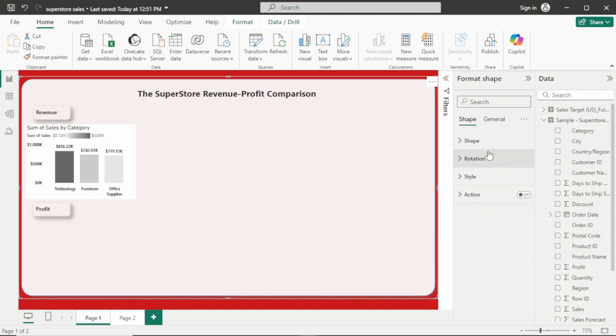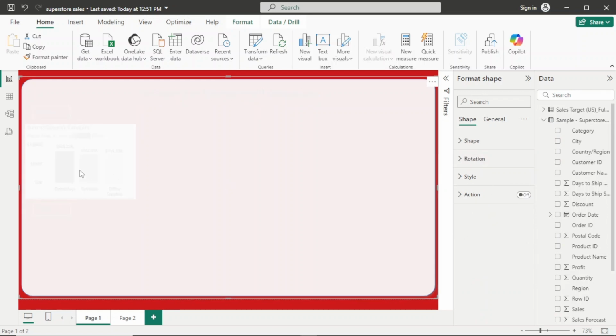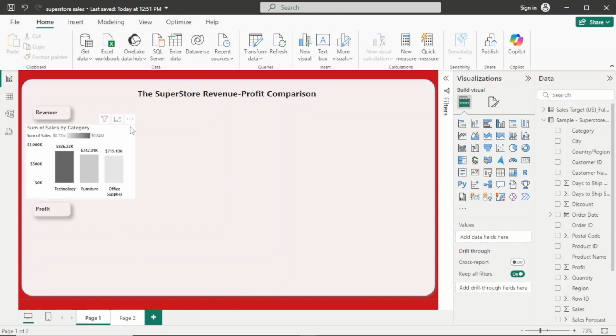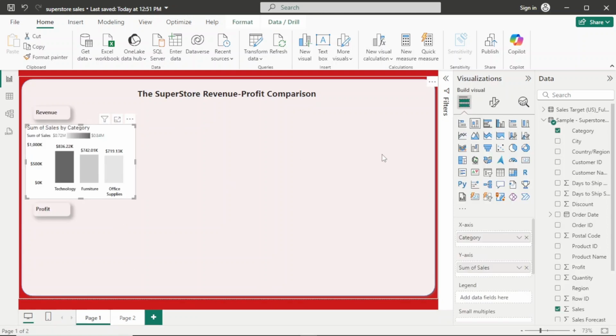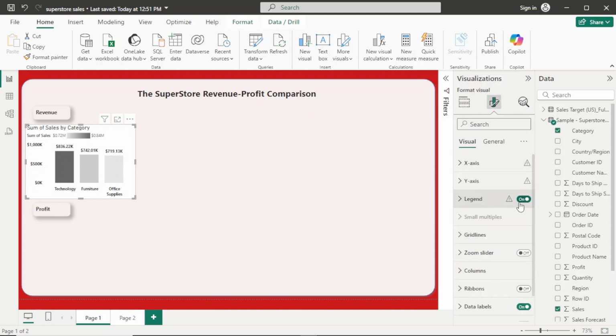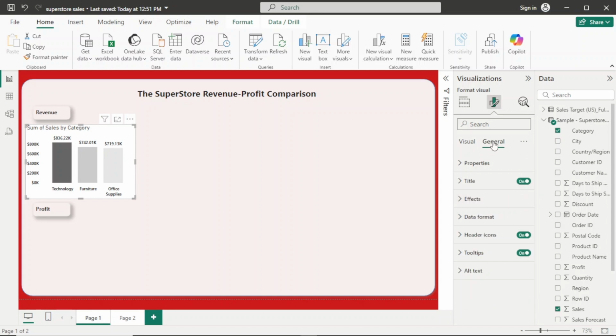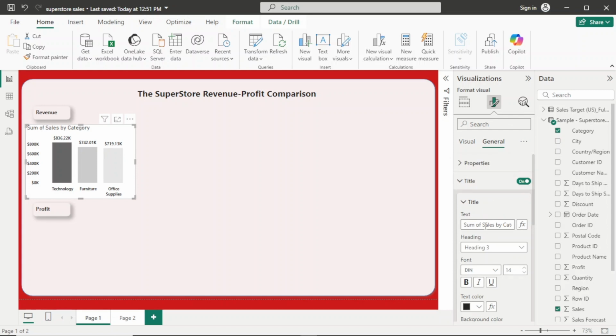That's okay. We'll click somewhere outside this shape so that that disappears. Let's continue with the formatting. We'll turn the legend off so that we don't get to see that up there. And then we'll go to the general and edit this title. So this will be revenue by category.